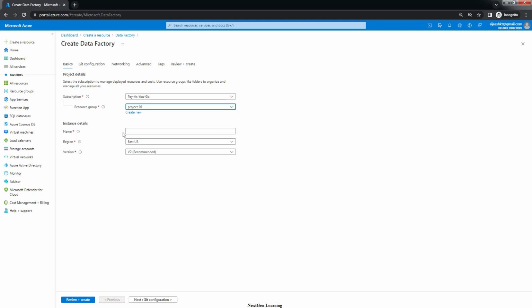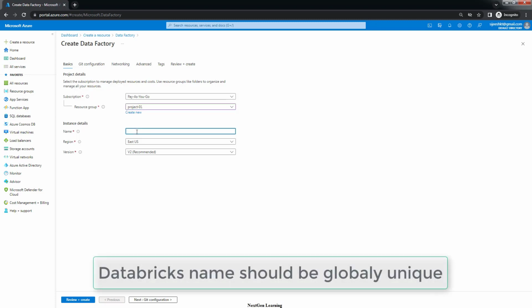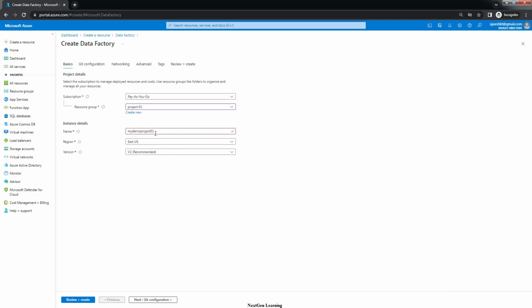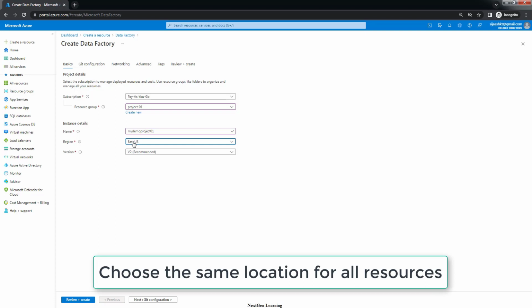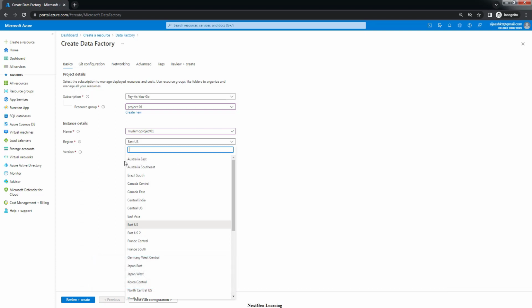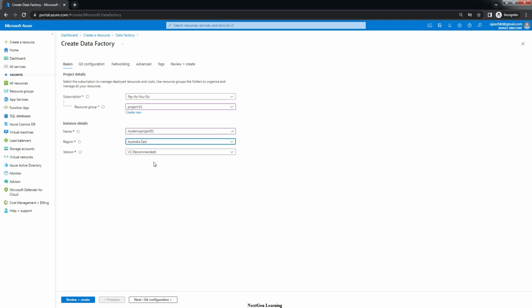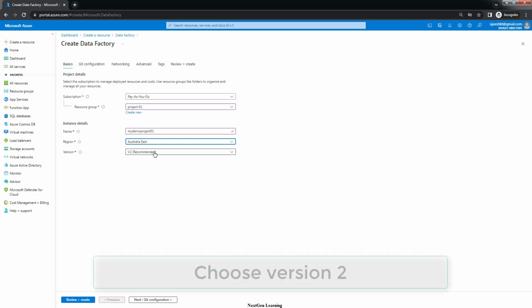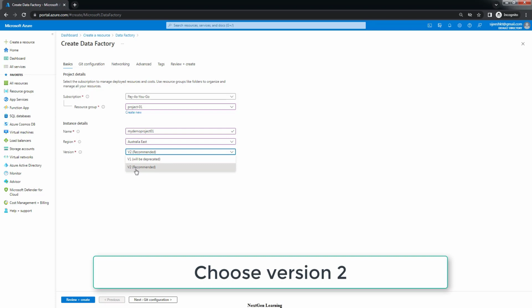And the instance details, so this is the name that we are going to give. So my demo project 01. So let's see, this name is available. Yes, this is available. And choose the region. So this is the location that you're going to choose. So I'm choosing the same location that I selected for my ADLS and other resources. So I'm selecting Australia East as my location, and we have two options for versions, version 1 and 2. So choose the recommended version, which is version 2.